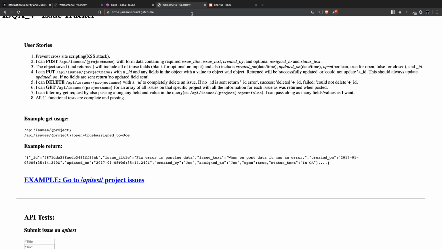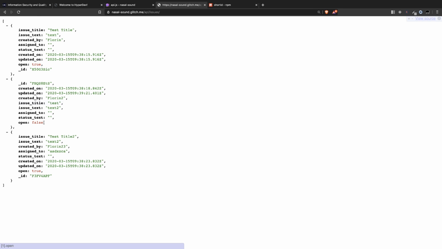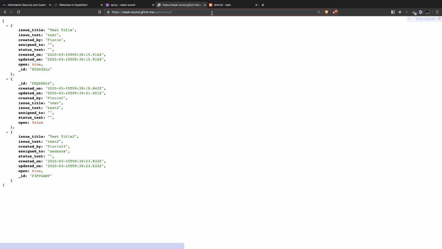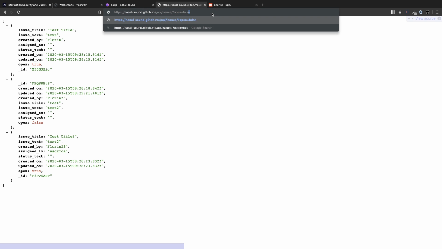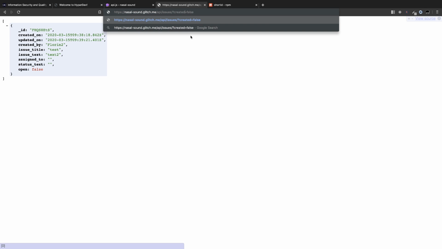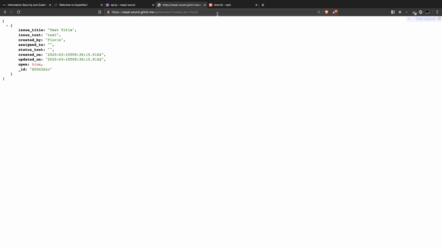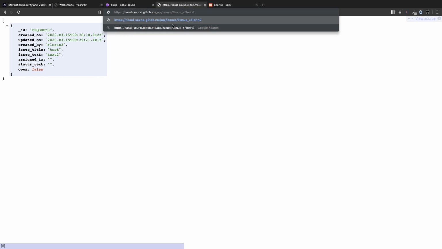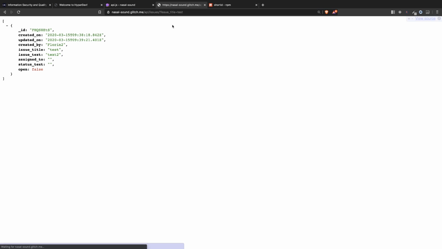Good. Let's go back now in our API issues. We get one and this is false, which is good. Now if we check for open being false, we should get back only the false one. Good. If we check for created by Florin, should get one with Florin. Florin 2. Issue title will be test.